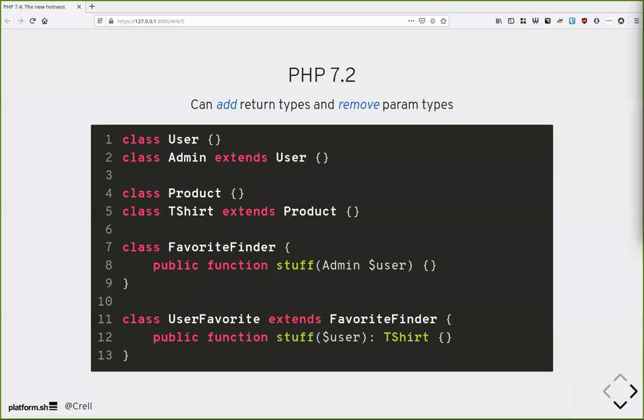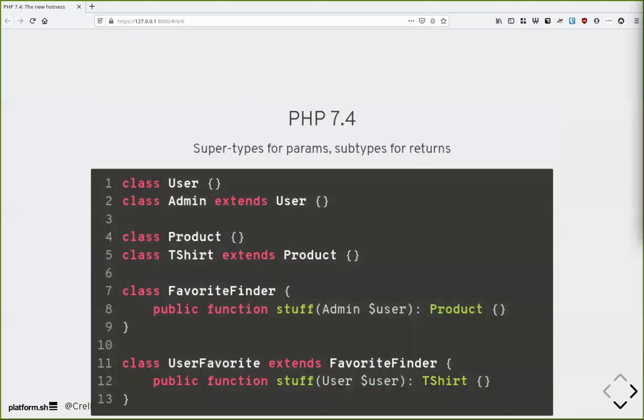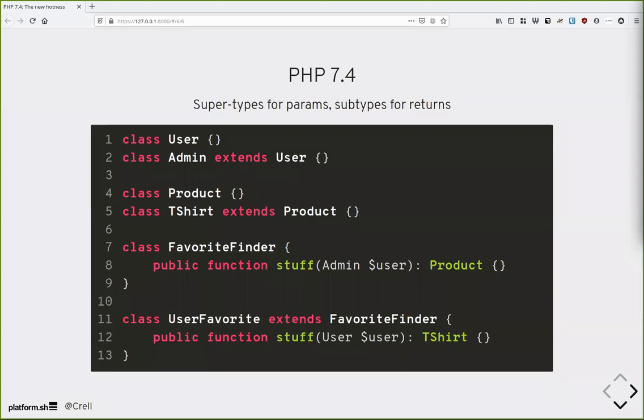This is nice. 7.4 lets us actually control the types fully. So we can say favorite finder takes an admin, returns a product. User favorite takes a broader case for a parameter and a narrower case for the return, and everything still works.